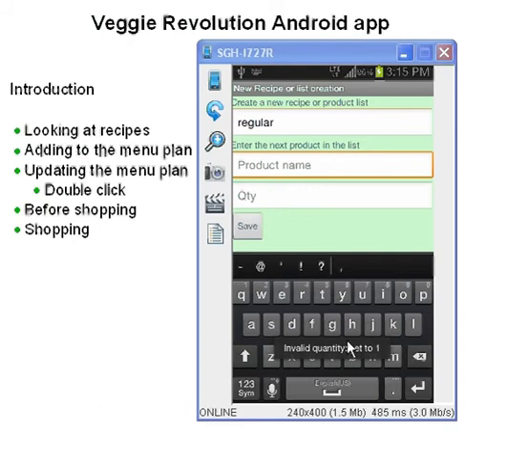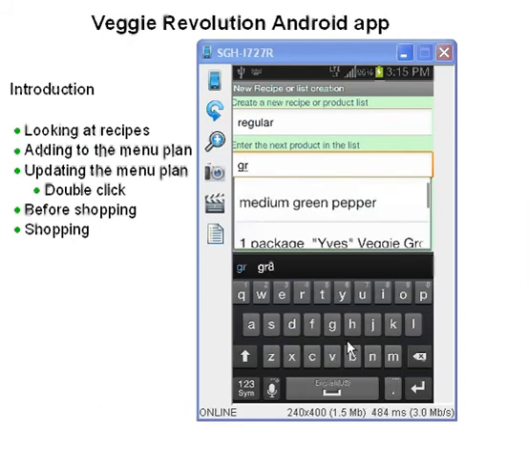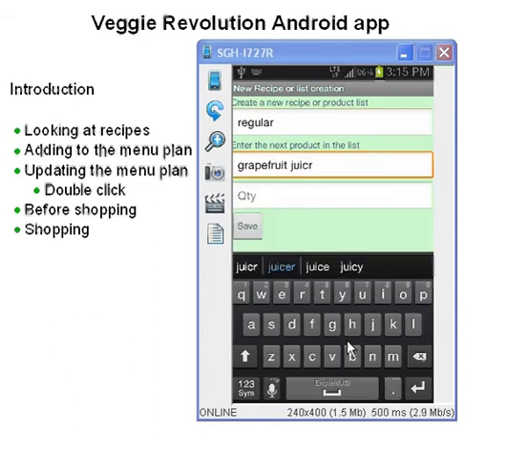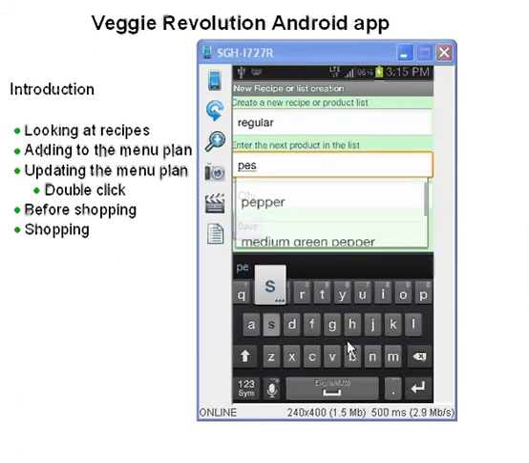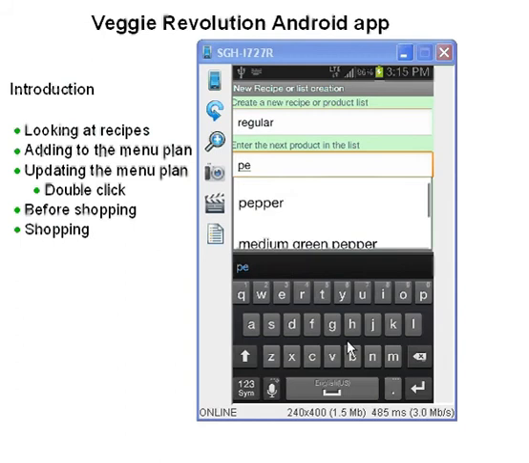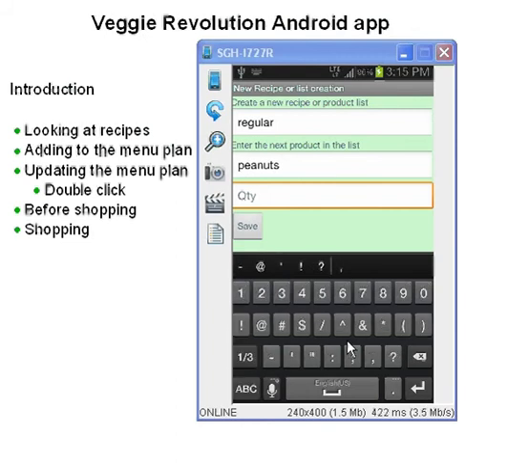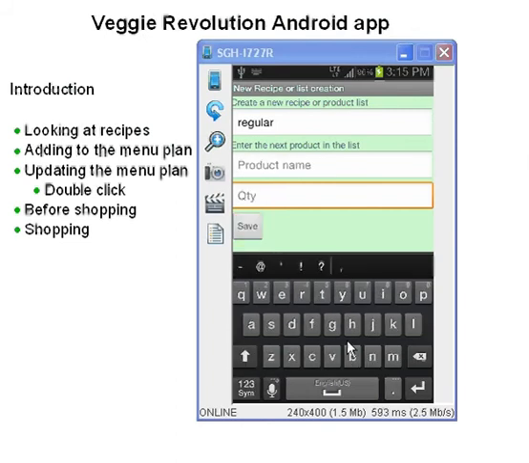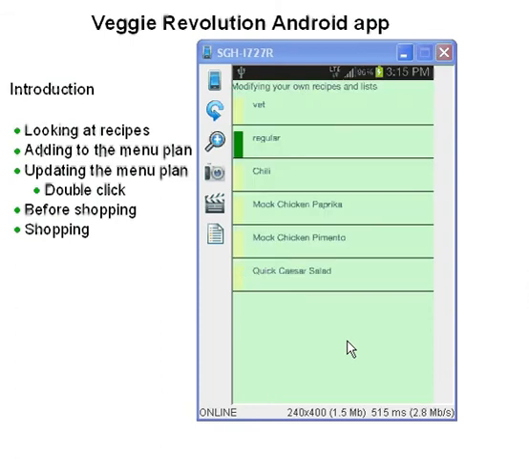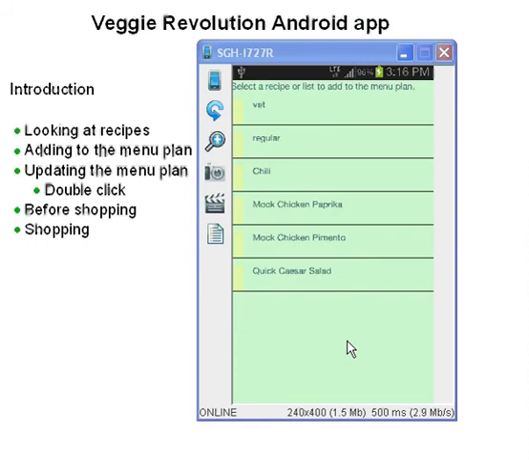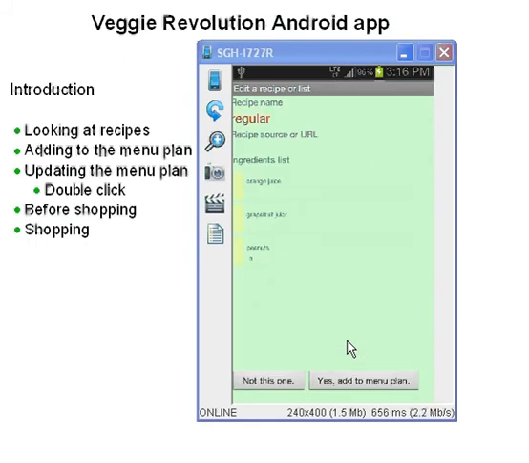I have grapefruit juice. Now it's misspelled, but I'm going to select that so I can show you how to correct it later. I'm going to add peanuts. We normally buy 3 bags at a time because we feed the wildlife. So that's enough for now. If I go to choose your own recipe, in regular, you see that you have orange juice, grapefruit juice misspelled, and 3 bags of peanuts.